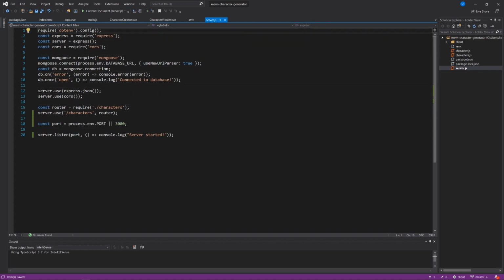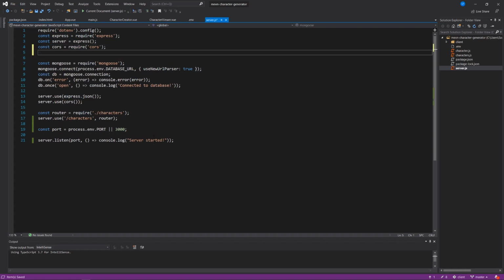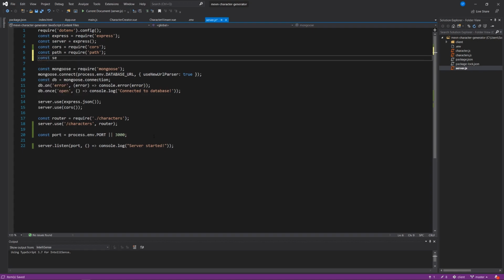And what we'll do here is at the bottom of these imports, we'll say constant path equals require path, which allows us to do different things with the path of our files in our file system, and constant serve static equals require serve-static. That allows us to serve static files from our server.